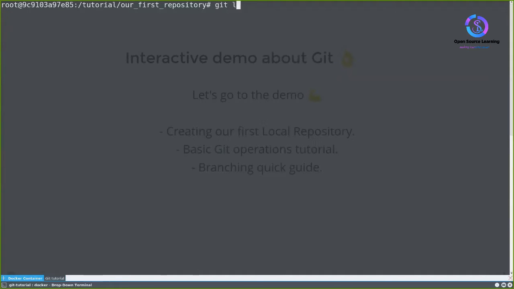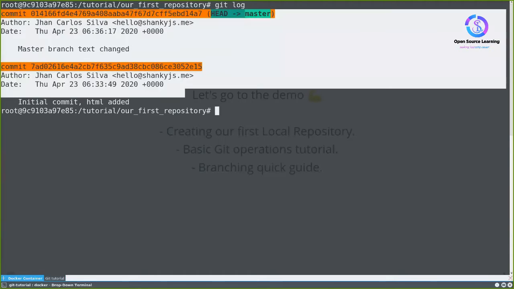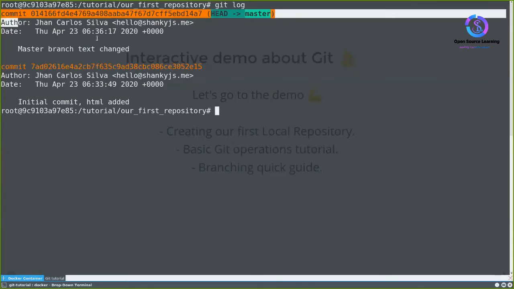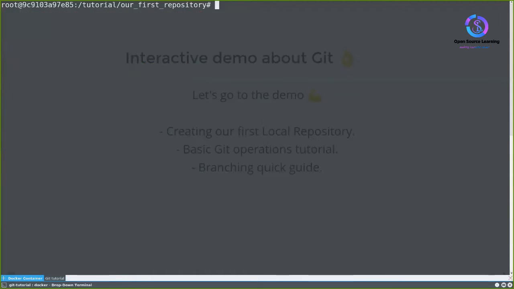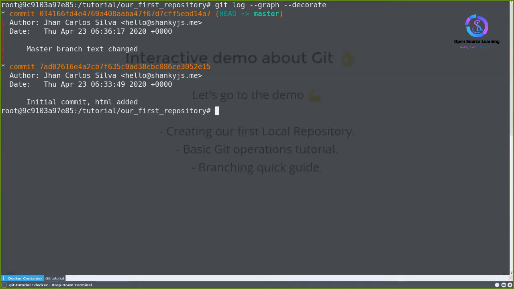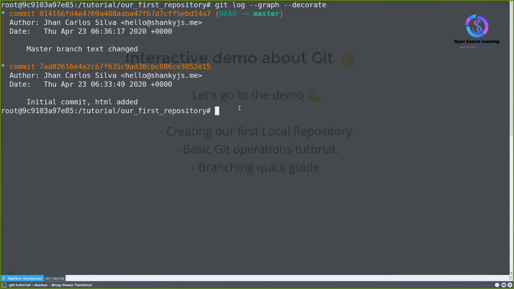If we do a git log, you are going to see all the history of commits that your repository has. As you can see, we just have 2 commits. The first one is called initial commit HTML added, and the second one. The git log command supports a lot of attributes like graph and decorate. Here we can see a little branch, and because we just have one, we don't have trouble with this.